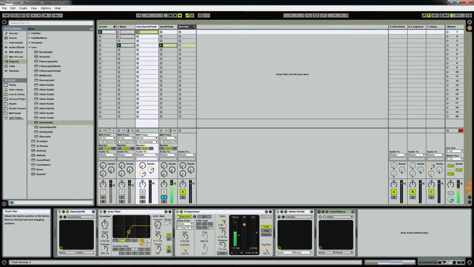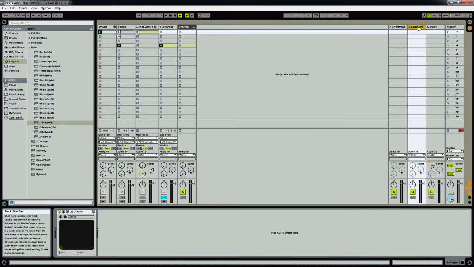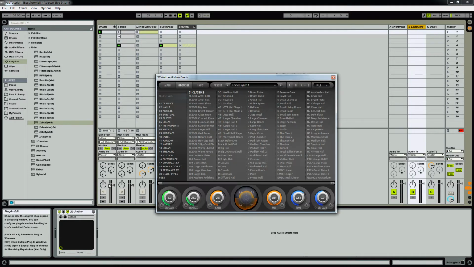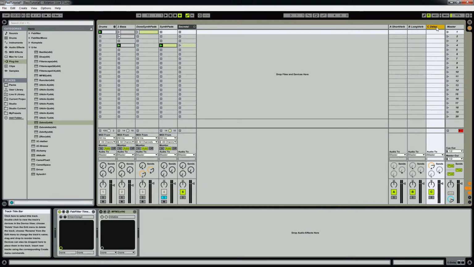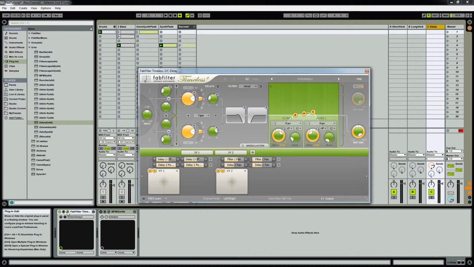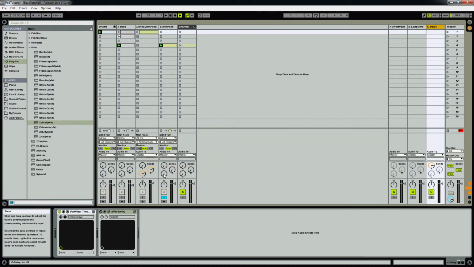So let's go ahead and add the rest of the goodies here. Now, I've got set up here a long reverb. I use Ether for my reverb. It's just a really nice plugin. And for my delay, I'm currently using Timeless from FabFilter. So I'm just going to go ahead and send those over. I've already set those up. I'm not going to do a tutorial on reverb right now, but it gives it a nice kind of delayed effect.